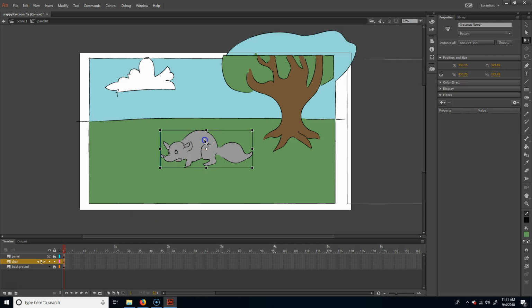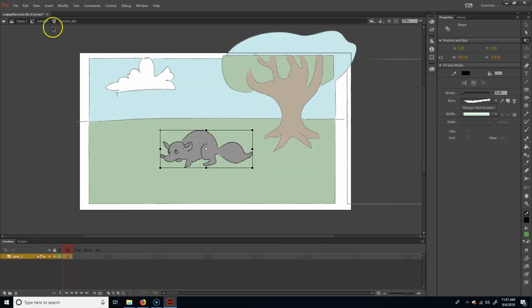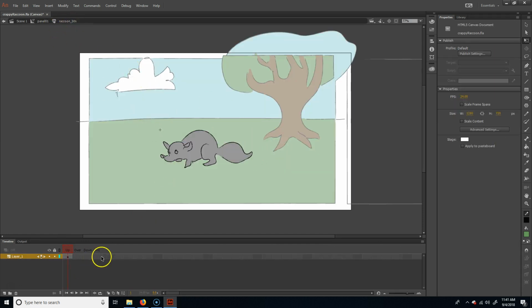So I'm going to double-click on him to go into his layer, and you see it says Raccoon Button. And you'll see we don't have a timeline. We have an up, over, down, and hit. So, up means when it's just there. No, you're not interacting with it at all, so it hasn't been hit. Over is when you're hovering over it, and then down is when you push down on it. And that's basically it. Hit is what executes when you click. Okay, so let's go ahead and do that.